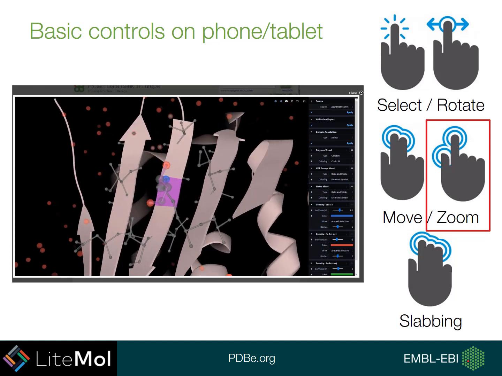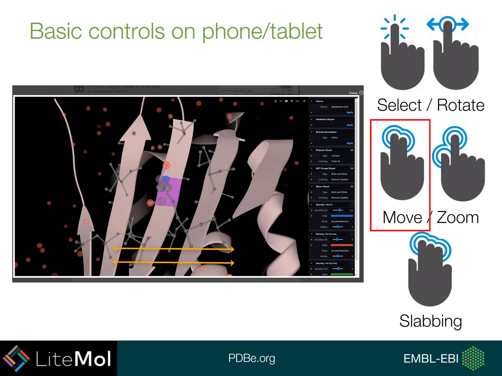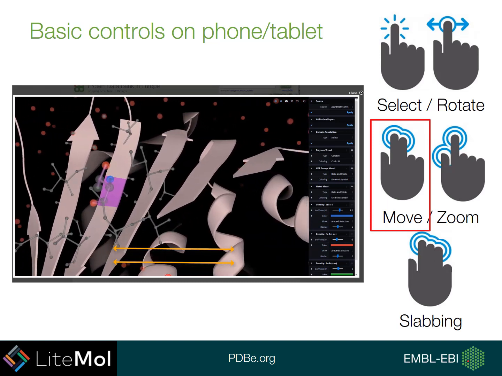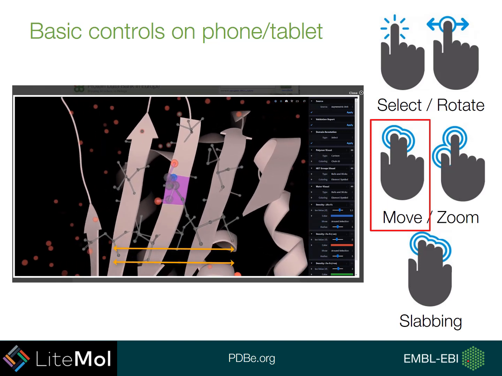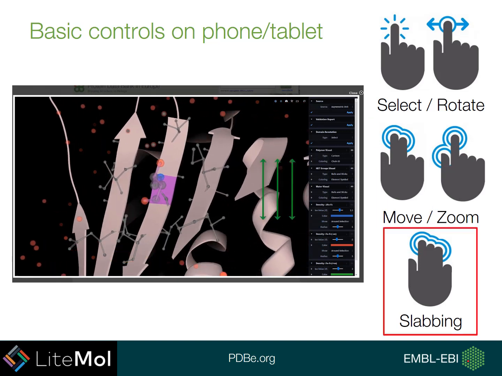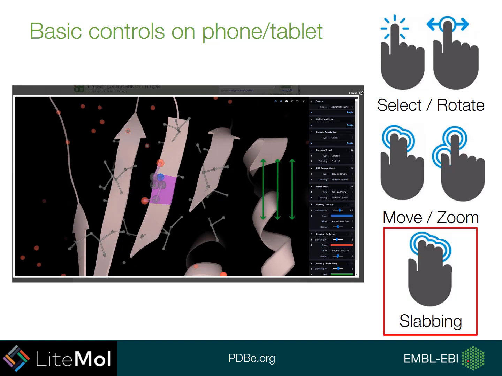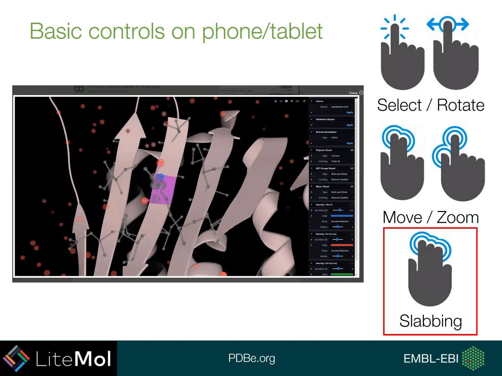And if you use two fingers together dragged along the screen, this will move the structure around in the plane. There is again the option to do slabbing, and if you use three fingers sliding up and down the screen, this will change the amount of slabbing shown in the structure.